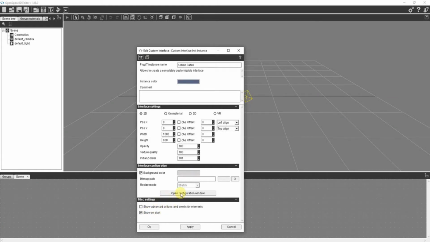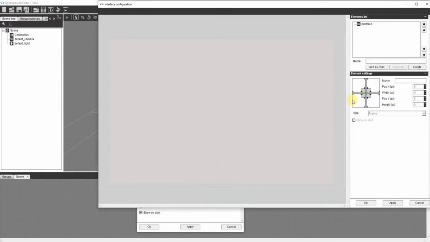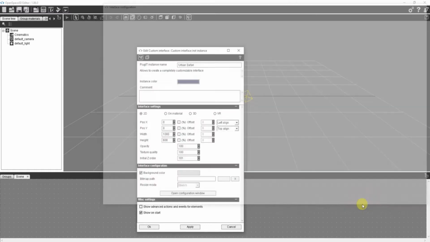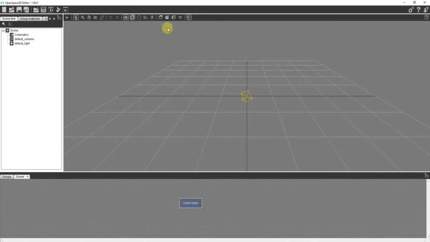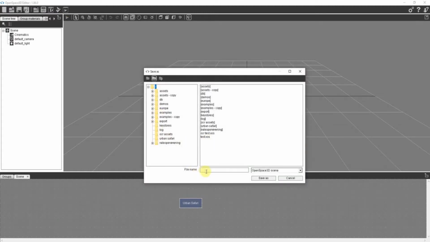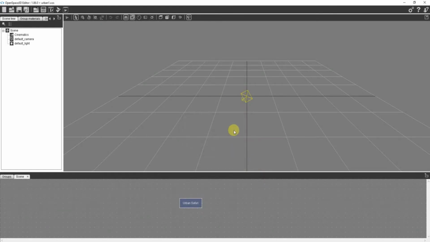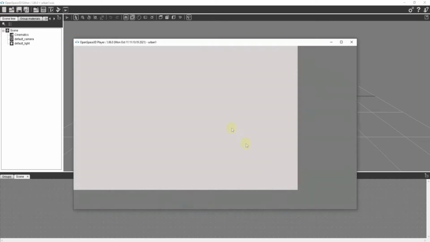If I open the configuration window, I've not set anything yet, so let's look at what it looks like to start with. Yes, got to set the scene. Okay, let's see what it looks like. So this is the size that we're working with. This would be the size of the interface in this particular example.